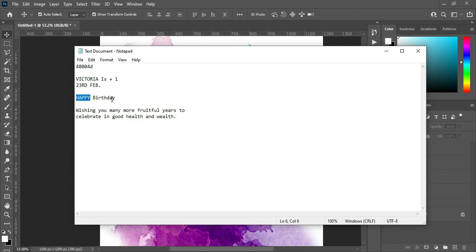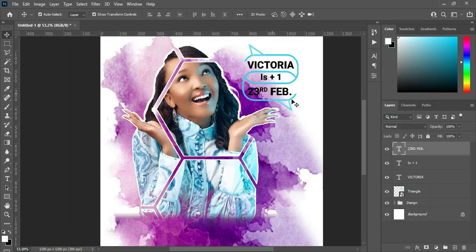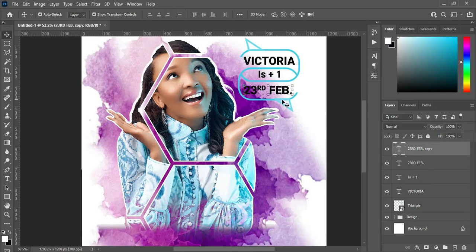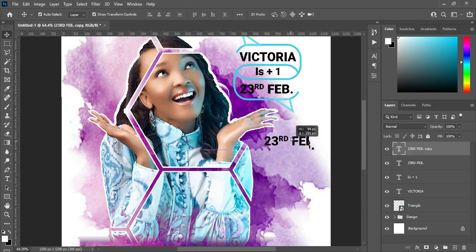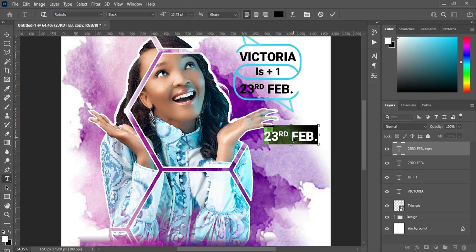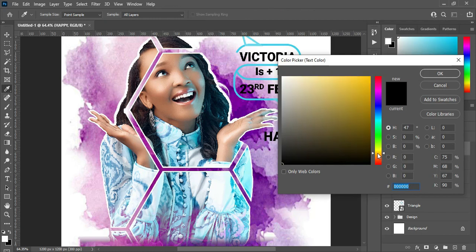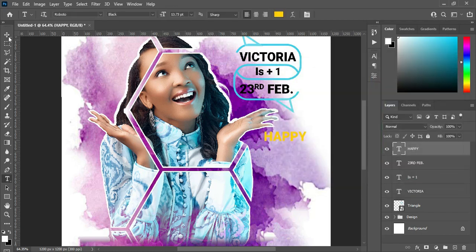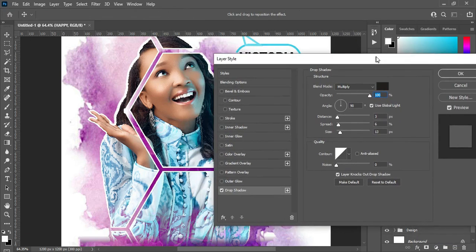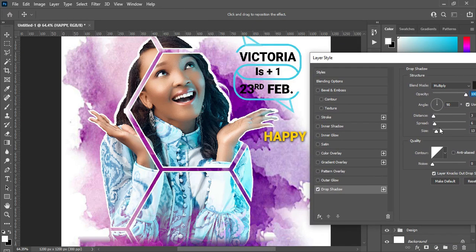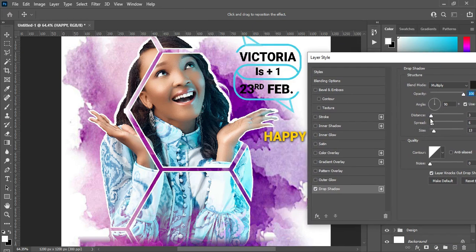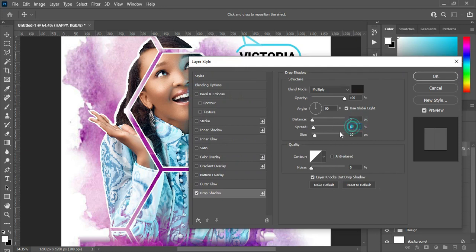Then I'm going to copy this one. Then you drag it down. Double click to highlight it. Then Ctrl V to paste. Then change the color to yellow. Then I'm going to apply a drop shadow. Then use this setting. Then click OK.